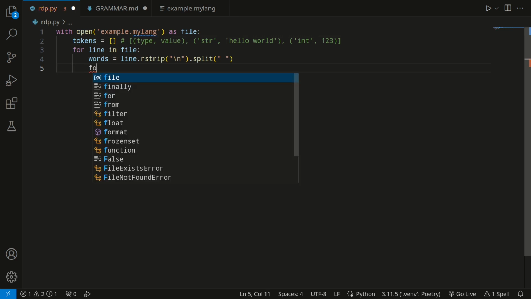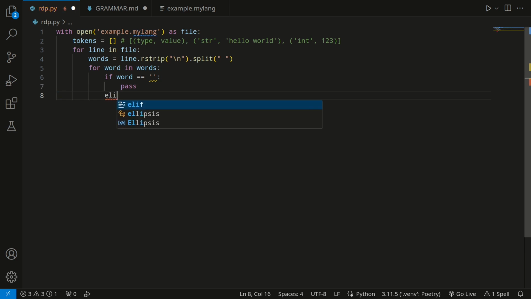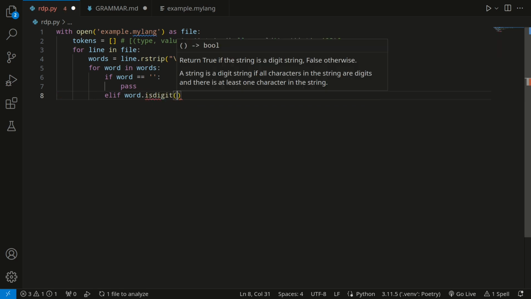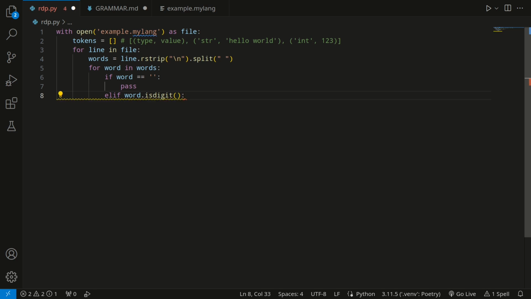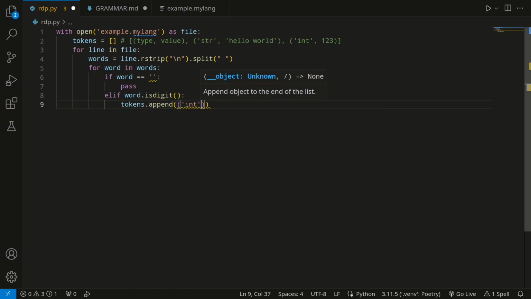Let's see. So we're moving through the words, for word in words, and well, first let's check that we don't have empty words. If the word is nothing, which can of course happen if there are two spaces beside each other, we should probably just skip this. There. Else, if the word, well, let's start with integers. That should be pretty simple. isdigit is the way we can check in Python that a string only contains numbers. So if that's the case, then it's an integer, and we'd like to add a token, an integer token, to tokens, and we're converting the string word to the integer. There.